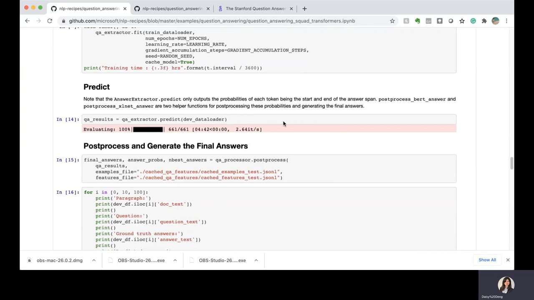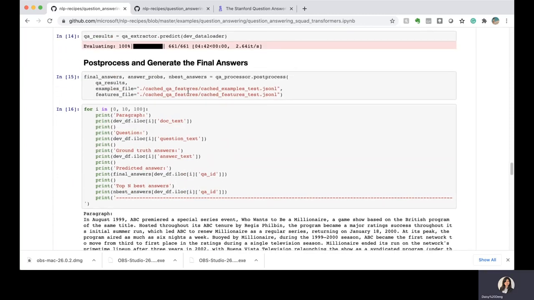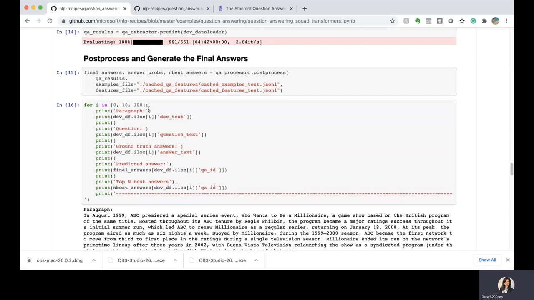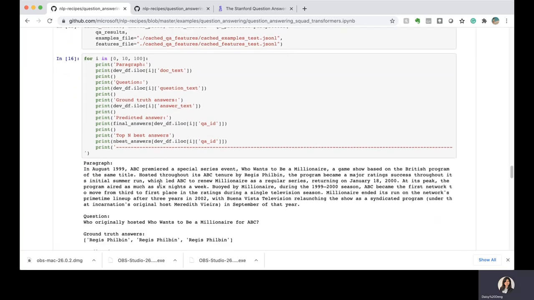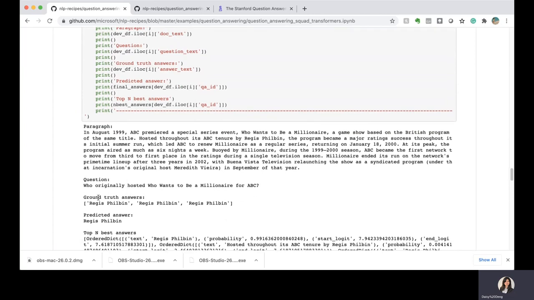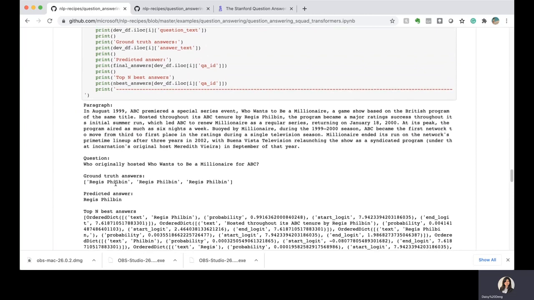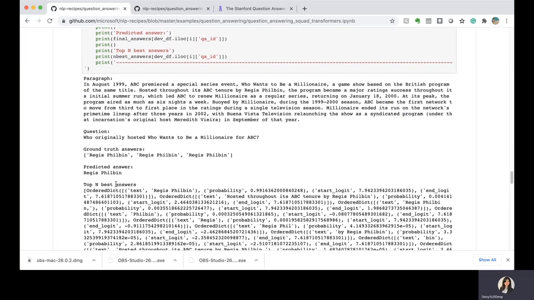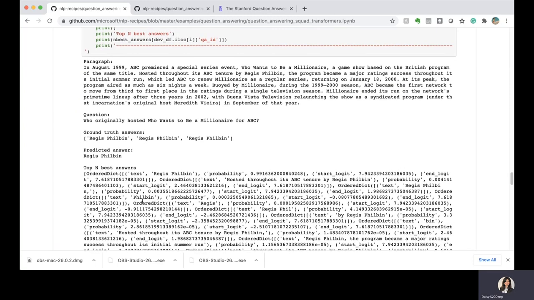So let's see some examples. For this paragraph and this question, we have the ground truth answer here and also the predicted answer. It predicted correctly. And also you can review the top and best answers. And we can run evaluation on the dev dataset.